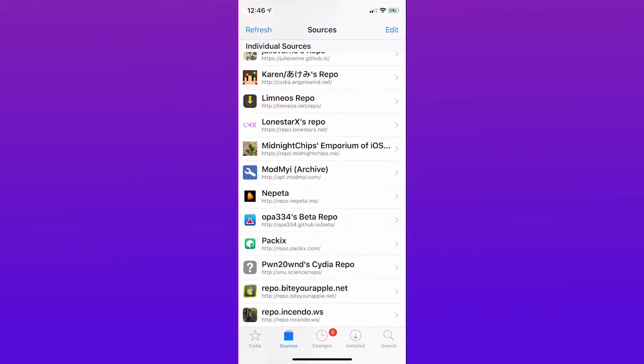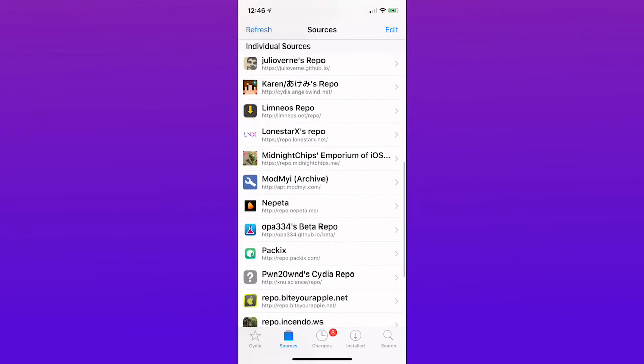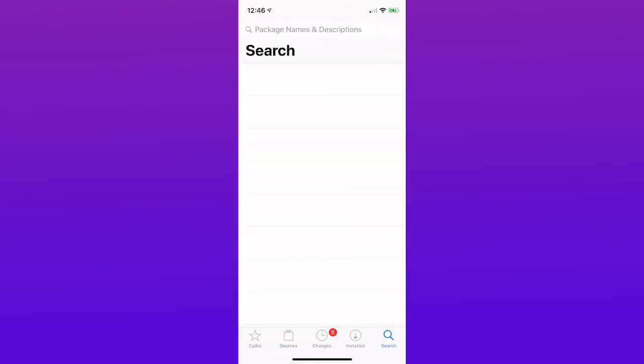So two sources you want to add: a package source, is the source right there. You guys see package, and a nepeta source, guys. You want to add that source too. So you can pause the video, add those two sources, and once you guys add those two sources, I'm gonna show you two different tweaks.